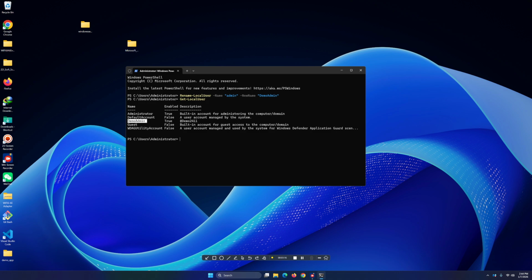This is the demo admin we created, and then this is the password for this account. I don't know why it displays the password, and this is a problem. We have to fix this in the next video, in the next tutorial. So this is the first way of changing the admin name, by using PowerShell.